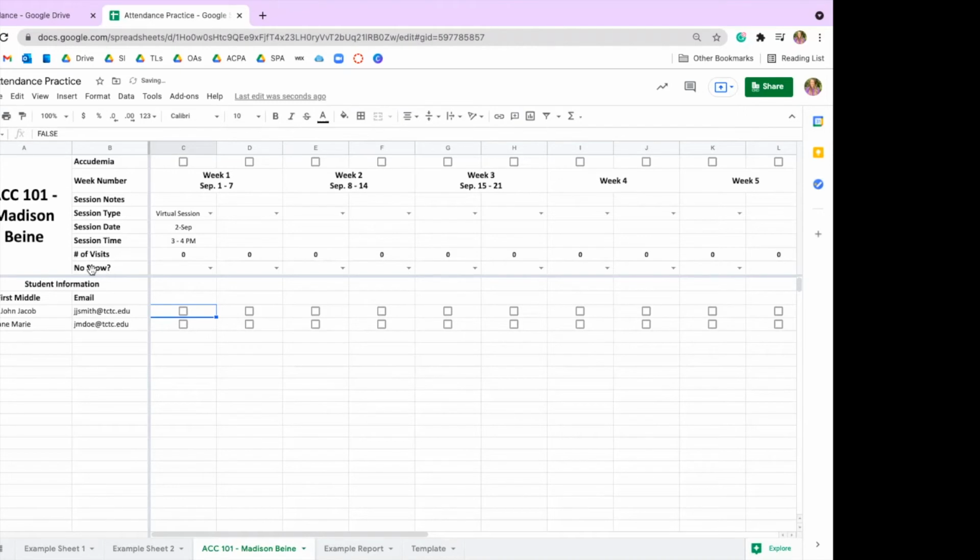We do, however, want to make sure that if you have a no-show, you would add it in this drop-down menu. Your options are either you had a session that was a no-show, you had a session where you had attendance, or doesn't apply because you had a canceled session.